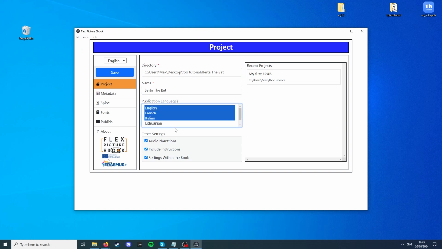In the other settings section, you can disable audio narration in case you don't have MP3 files with an actor. For the sake of this tutorial though, I will disable this option because I do not have these files, but you can still use the computer voice narration that is inside of Thorium, like the screen reader.